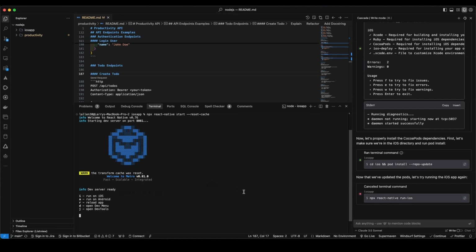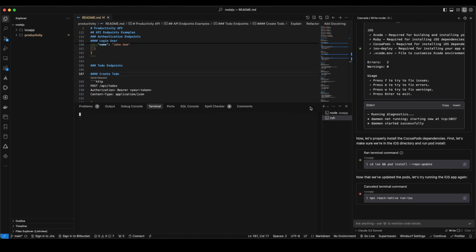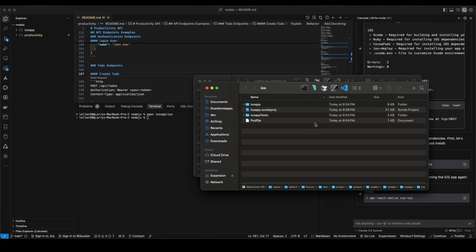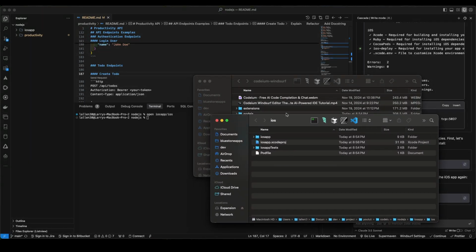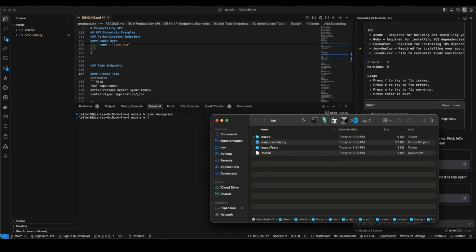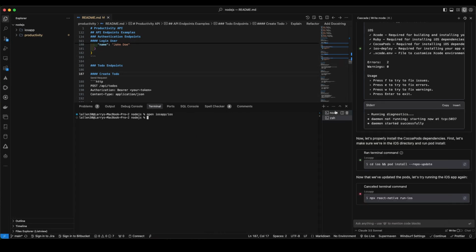What I want to do is open up a new tab here. And I'm going to type in open with a dot. Actually, I'll do open iOS. No, app/iOS. Okay, so now, okay, it hasn't built the pod. So we're going to have to. I just did this and I see that I'm missing my pods here. So I'm going to go back here. I'm going to cancel this.